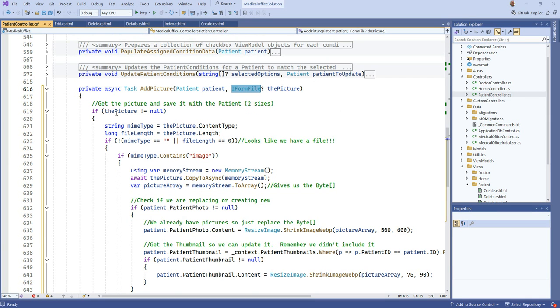So a quick check, okay, maybe they didn't upload a picture. Well, that's it. Our job is done. So we just skip over everything else in here, right? It's just a way to double check and make sure we aren't trying to do work when we don't actually have a picture, right?